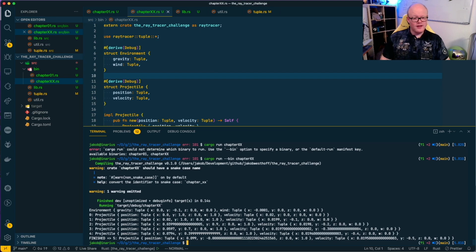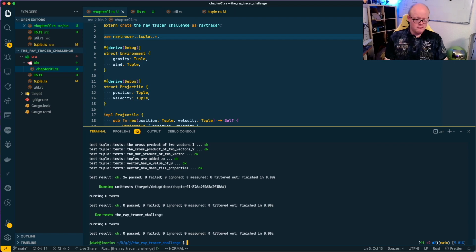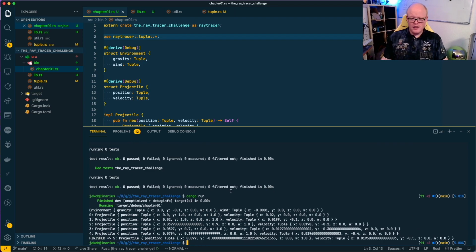Create chapter XX should have a snake case name. So it's calling this thing actually directly. I see. This is quite nice, I guess. Move to trash, don't need it anymore. I like this. Cargo test, that's okay. Cargo run. Yeah, I like it.